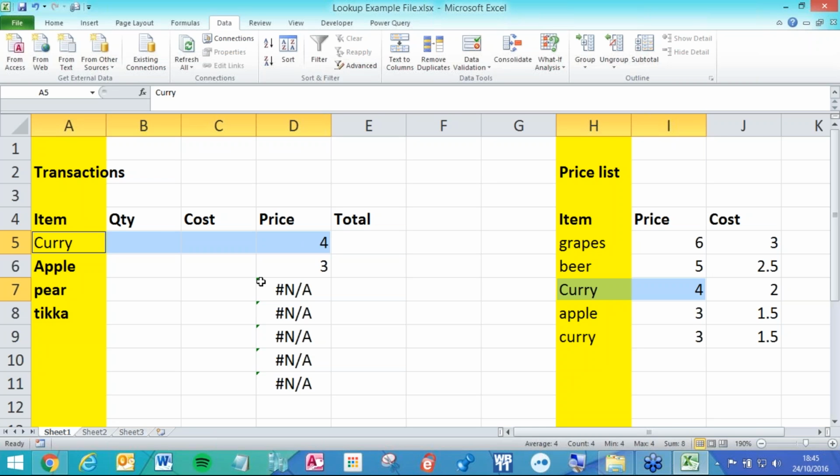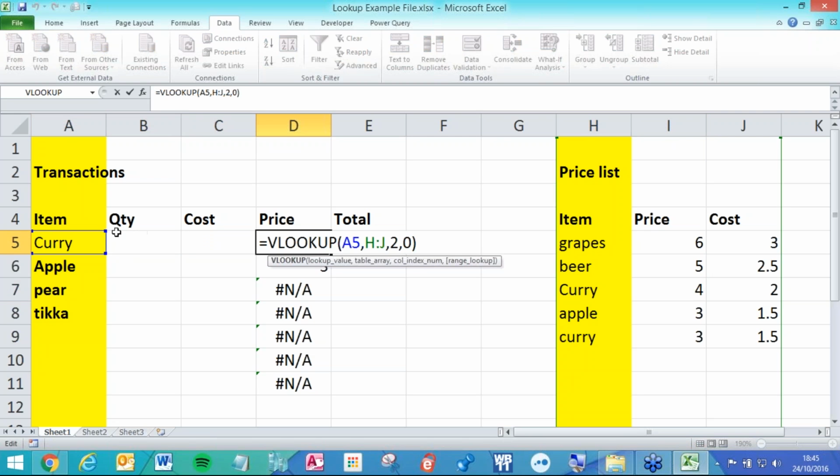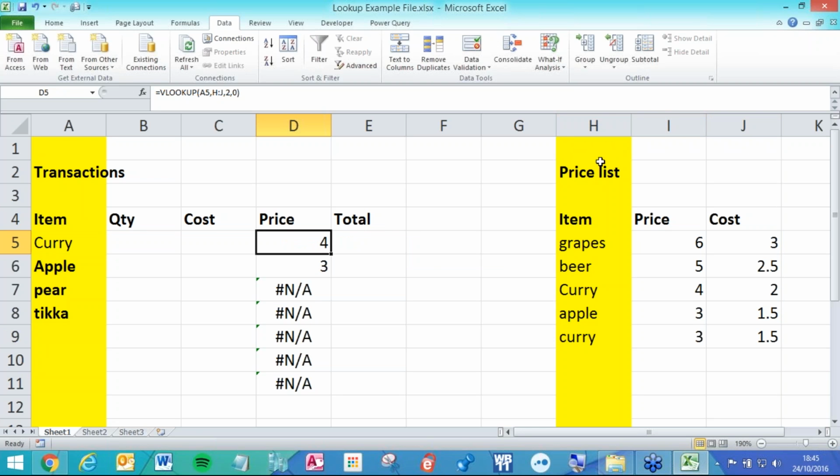Another thing to mention about VLOOKUP. VLOOKUPs are very, very intensive on the computer processor. And let me explain why, and this is going to do your head in when I talk to you about how this works. So going back to my example, I said to you, we're looking for curry, and we're looking for it within this price list. And remember, I highlighted, can you see, H to J, right?